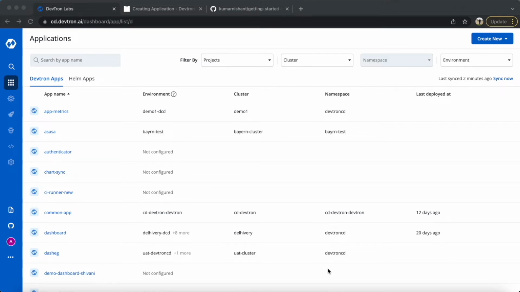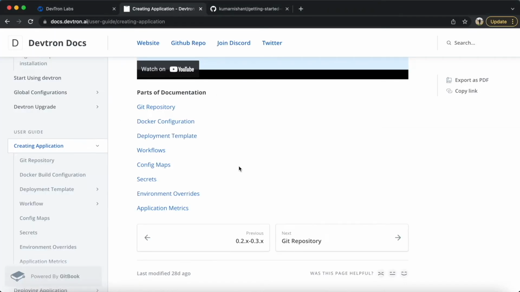In this video, we are going to see the flow of how to deploy a simple Node.js application through your Devtron dashboard. You can also find a well-formatted documentation about the setup in the Devtron's official docs. Link will also be present in the description of the video below.